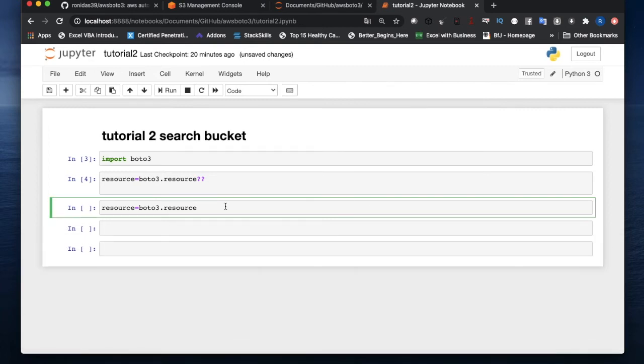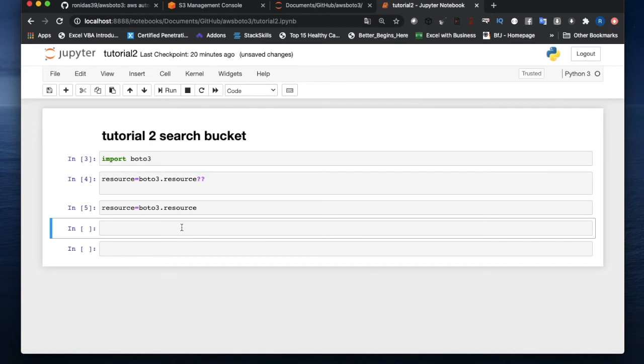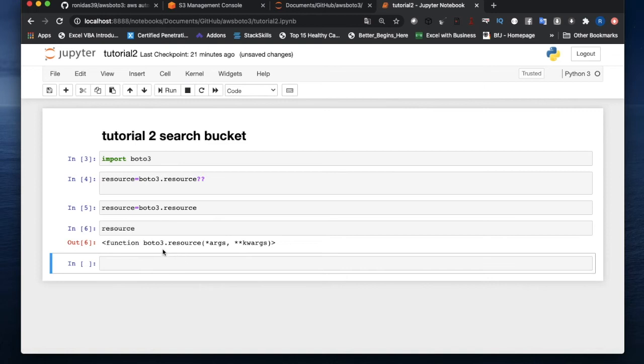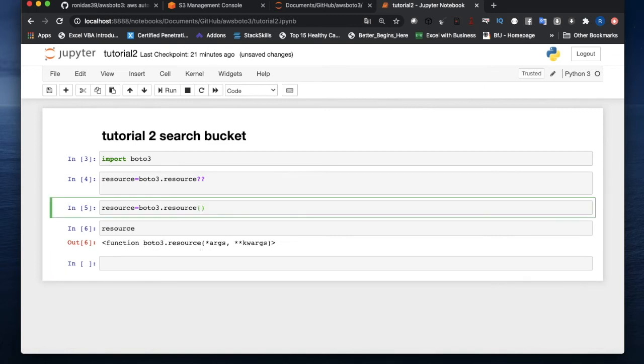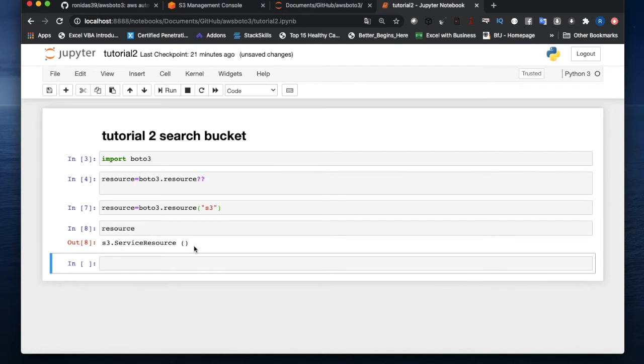Okay, next, once this is done, you can just print this and you will understand what is going to be written. So it will return that it is an S3 type of resource. Okay, I just made a mistake over here. So you have to write s3, and then if you write it, see, S3 service resource.